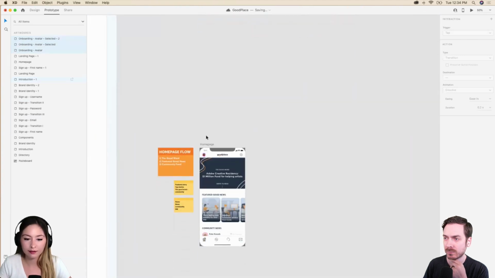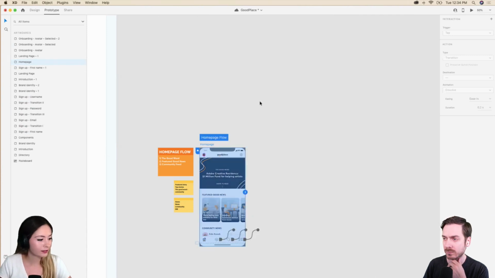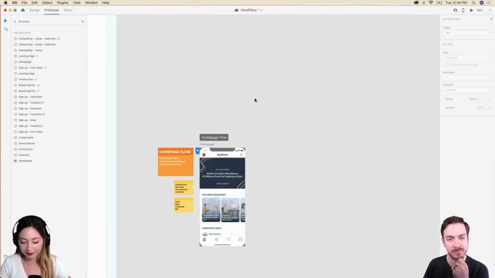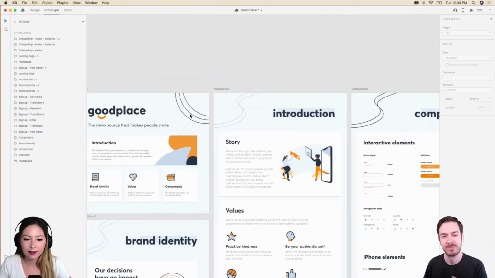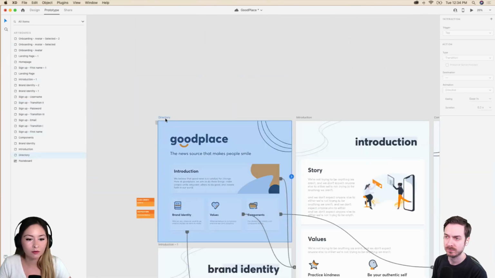And then let's make a quick homepage flow. Even though it's just one artboard, I just want to have, let's define our flows now. So homepage flow. Yaya says, interesting, right? This is gonna improve our workflow so much. And then lastly, let's make a flow for our design system here.